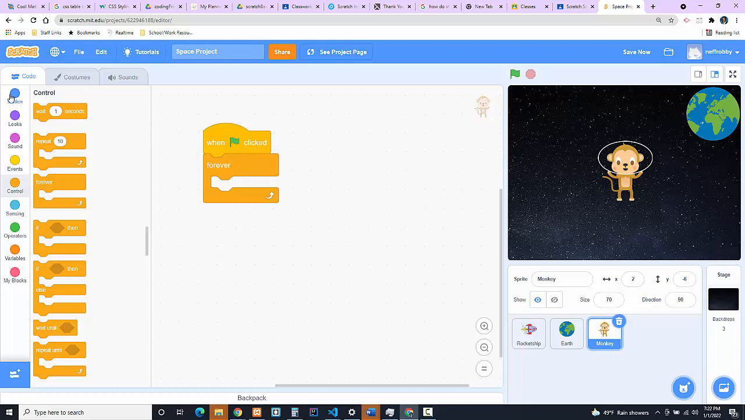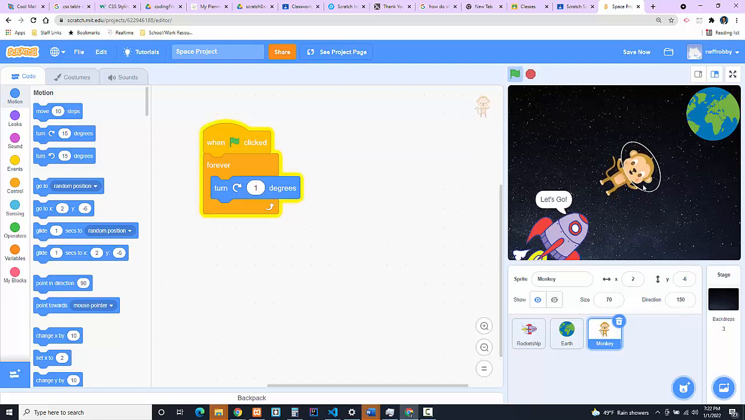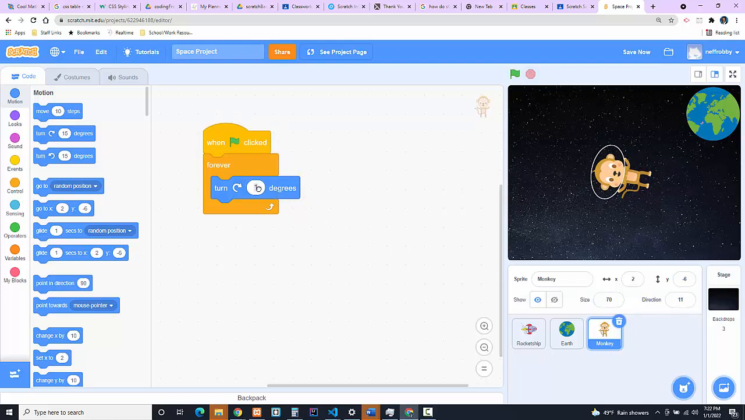And what we're going to do is get our monkey to turn, and we'll have him turn 1 degree. So now if I click on my green flag, we have our rocket, and we have our monkey turning. So we have 2 pretty cool effects. And just like that rocket ship, if I click stop, the higher I make this turn, so if I make this turn 10 and click on my green flag, the monkey turns faster. If I make it 100, he turns really, really fast. I'm going to put that back to 1.